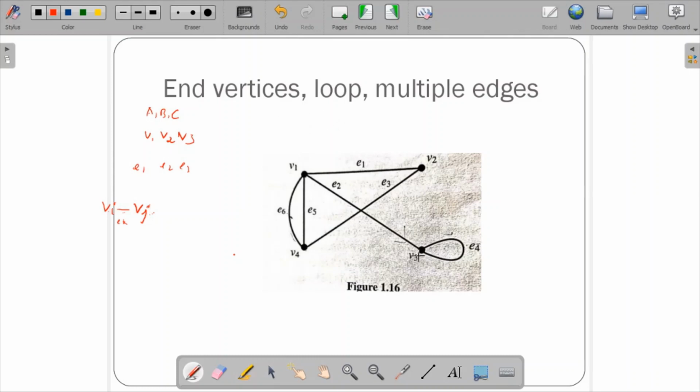And regarding the loop, you know what a loop is, which has the same initial vertex and the same end vertex. So here E4 is an example. An edge such as E4 is called a loop, and that edge has an edge count. If you take vertex 3, the edge count will actually be 2. Why? Because we don't have the direction, but for the loop the edge count is 2. So that is regarding the edge.